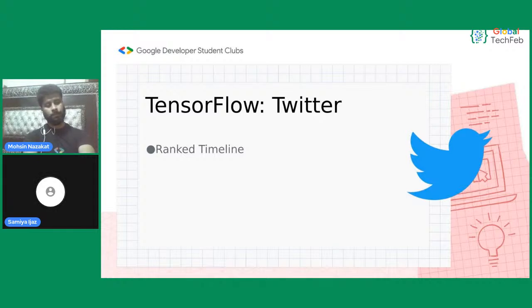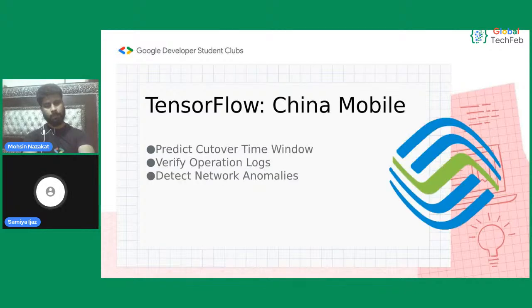So it is actually ranking the whole timeline of each user. Then we have China Mobile. China Mobile is also using TensorFlow to improve the success rate of network element cutovers. They have created deep learning systems to automatically predict the cutover time window.